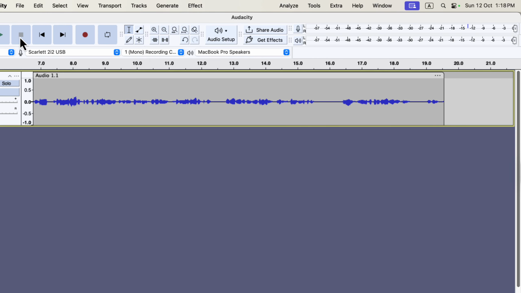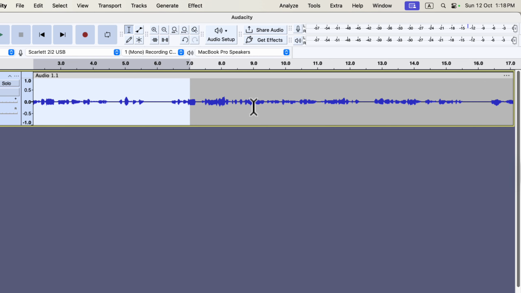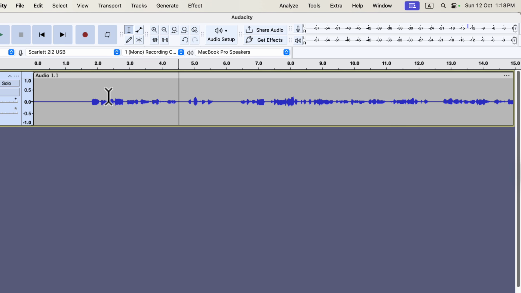Now you can see the waveform, and this is the timeline. You can select any part of the waveform, delete unwanted sections, or edit as needed. It is just like editing text. The waveform is a visual representation of your audio. Now that you've recorded something, you might want to save or export it.